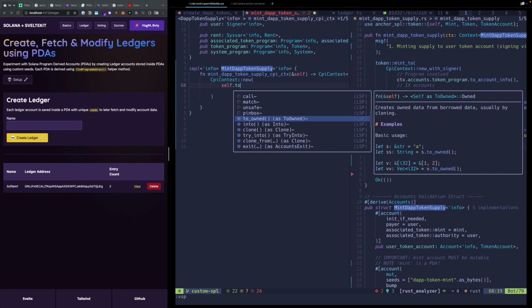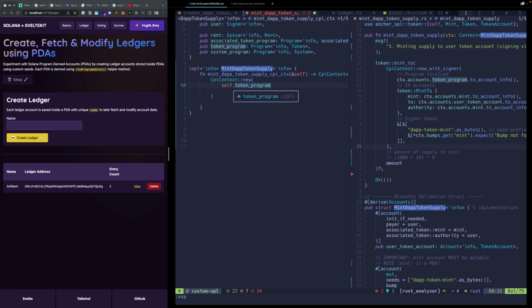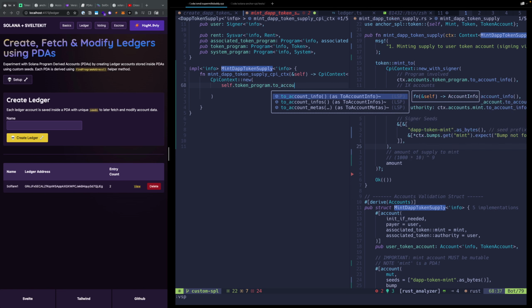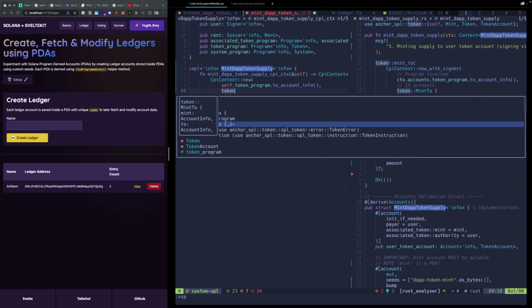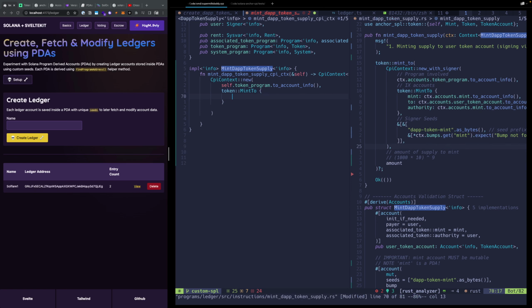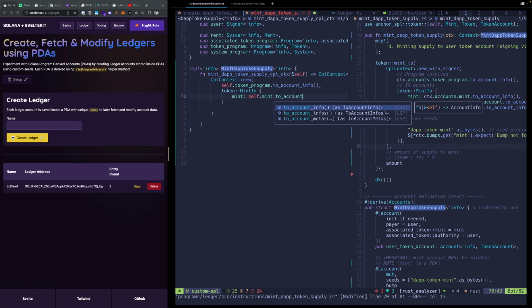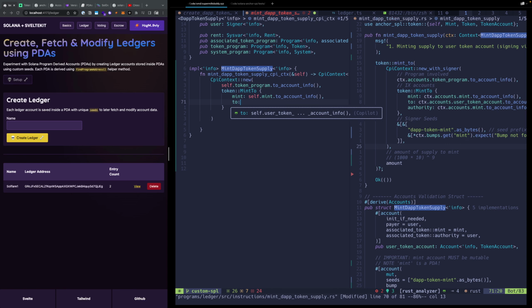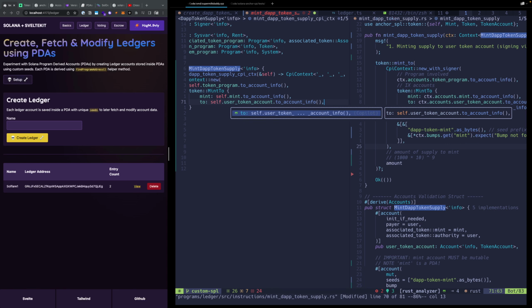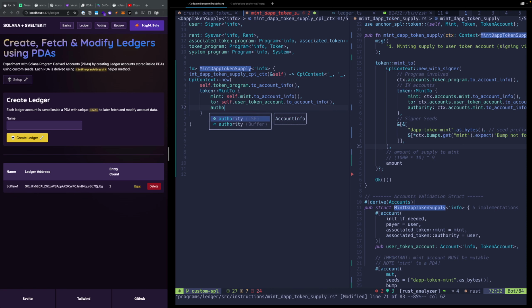I'm just going to show you because I thought this was kind of cool. So token program, the exact same thing, token program to account info, and then using the MintTo instruction, but we have to specify all the accounts. So again, this is self.mint.to_account_info. Then to is self.user_token. And then authority.